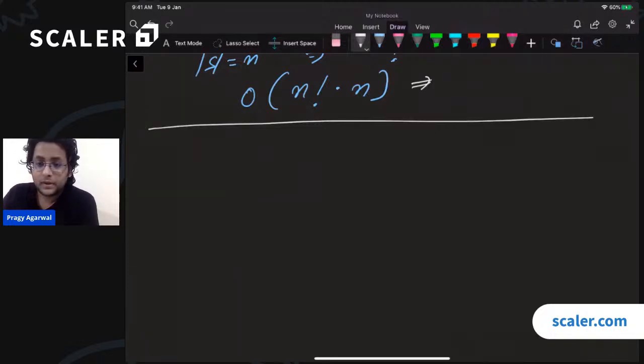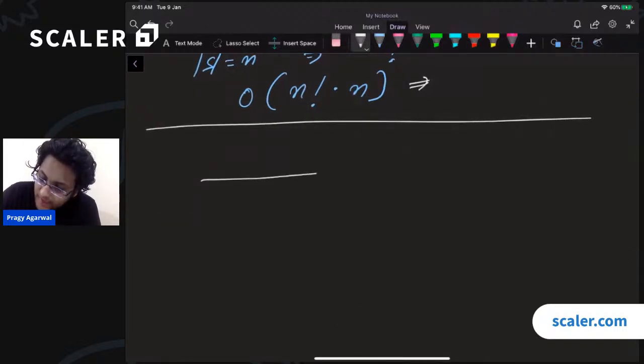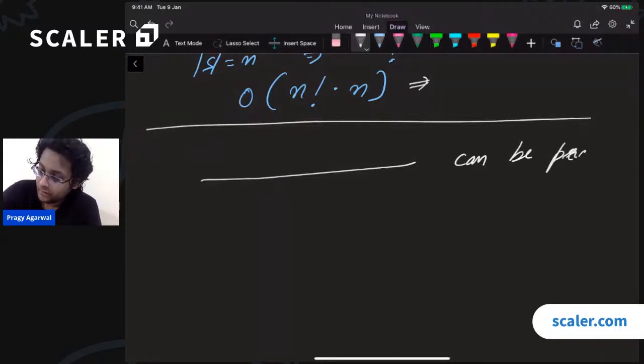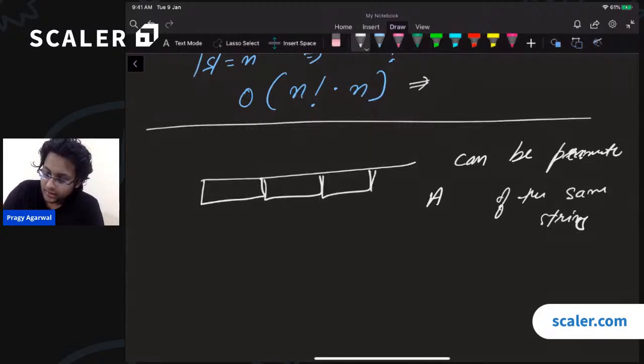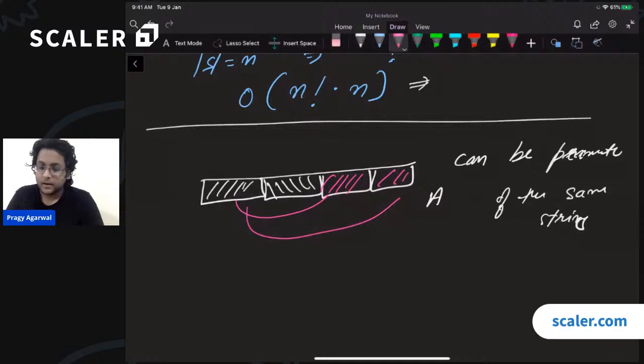Moving on. What we can do over here is, suppose for now that this string S can be permuted and represented as a concatenation of the same string. Then what can we understand from that? Let us suppose we break this down into 8 different parts. After the permutation, this particular substring has to be the same as this particular substring, and so on, this also has to be the same as this, and this also has to be the same as this.